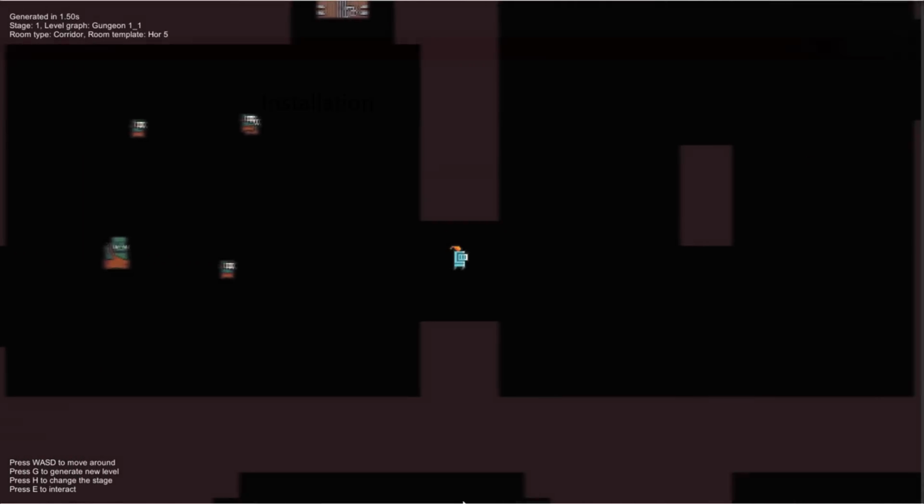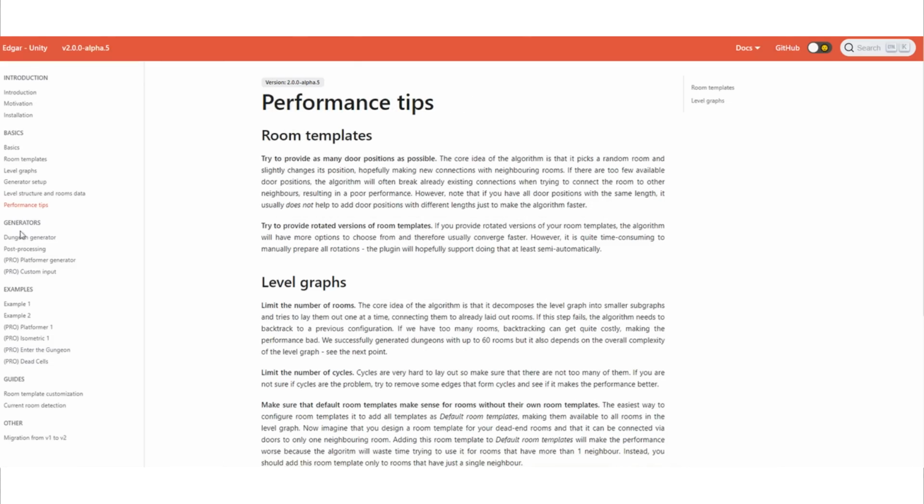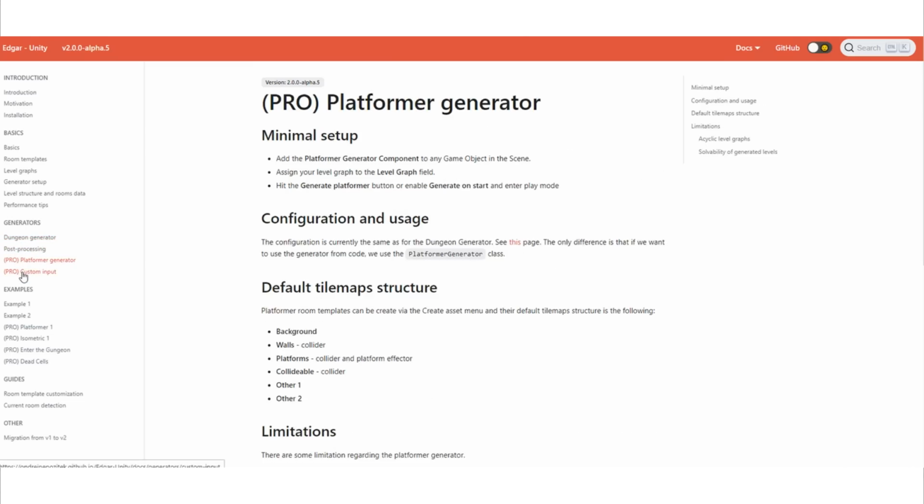But with all that said, let's start working. I started out by reading a lot of the documentation for the asset and examining the example scenes to try to get a sense of how things worked and how they're set up.